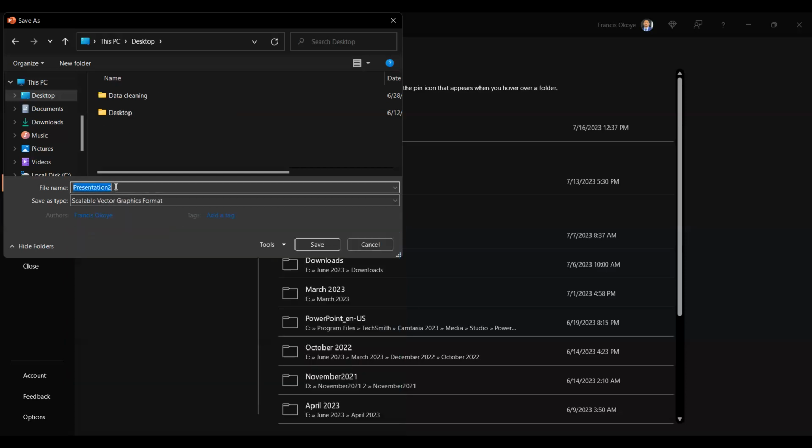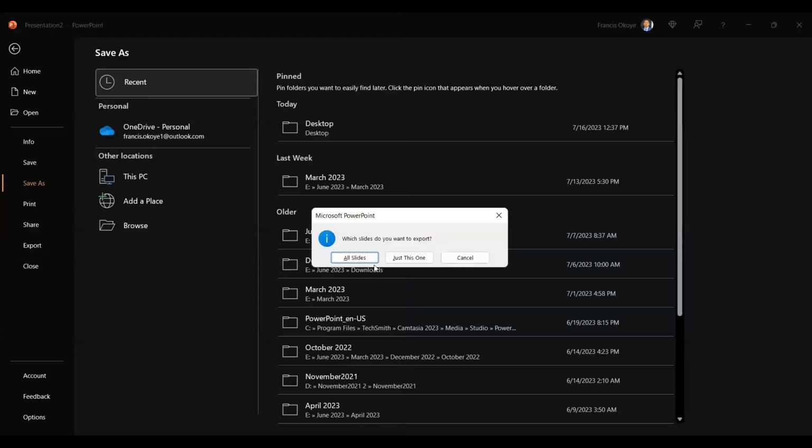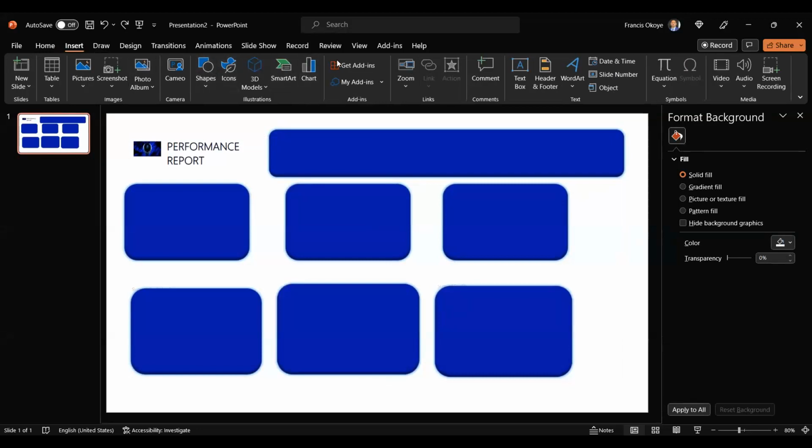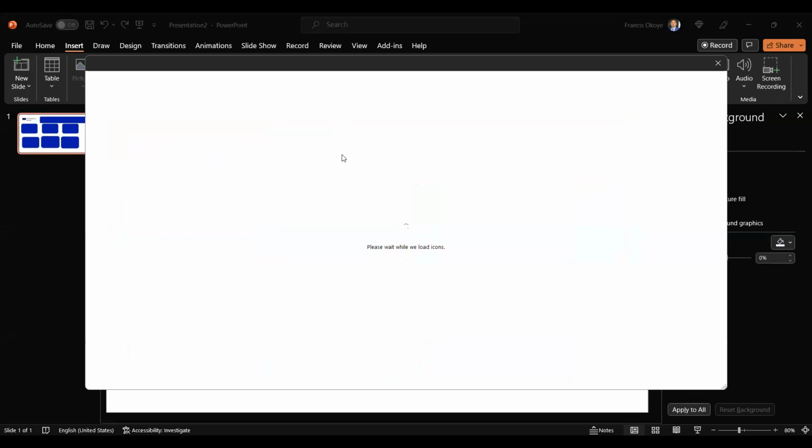So maybe I call this one background. Right? Maybe I call it background. Now just this one, because if you have different slides, just only choose that one. Just say just this one. Okay. But again, that's where you can also bring in maybe icons. Maybe you have icons.